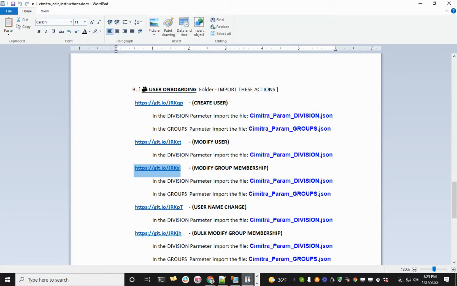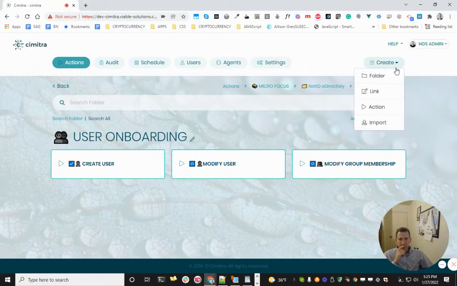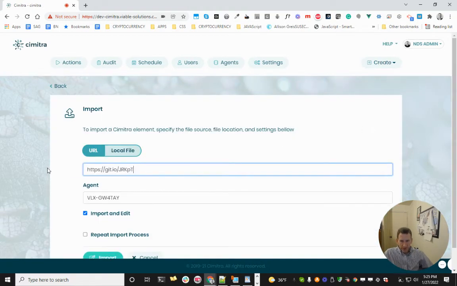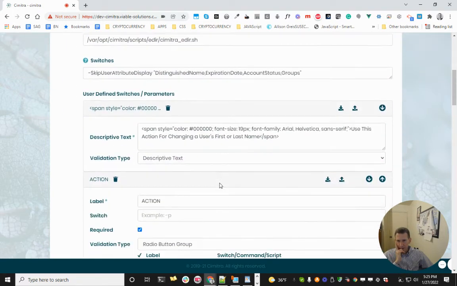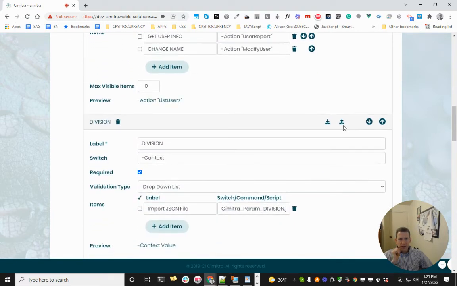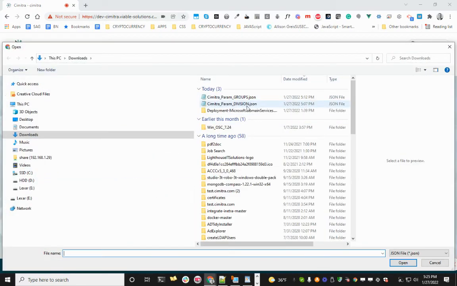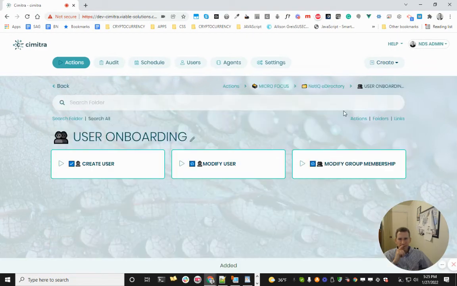Let's go to the next action. And username change. All right. So let's do that. And let's come back over here, and we're going to say create, import, URL, put in the URL, and import. All right, and then we've got to go and specify the context, the division. So we're going to do that, and local file, choose file, and we're going to do division and import. All right, and create. There we go.